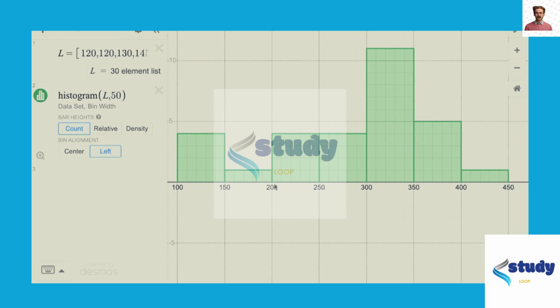From 100 to 450 by 50, this would tell us that there are 4 from 100 to 150. Those are the first four elements: 120, 120, 130, and 145. This is the count. There's one value between 150 and 200. That's 170. Between 200 and 250, there are four of them. Between 250 and 300, there are four pieces of data.